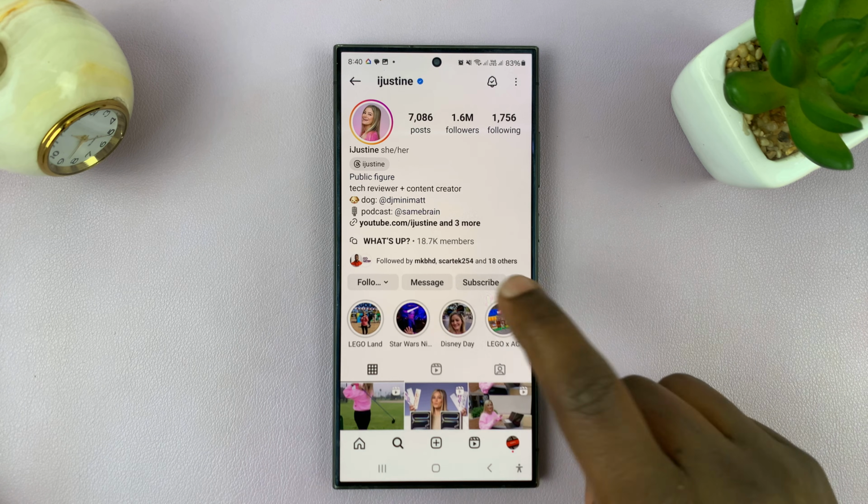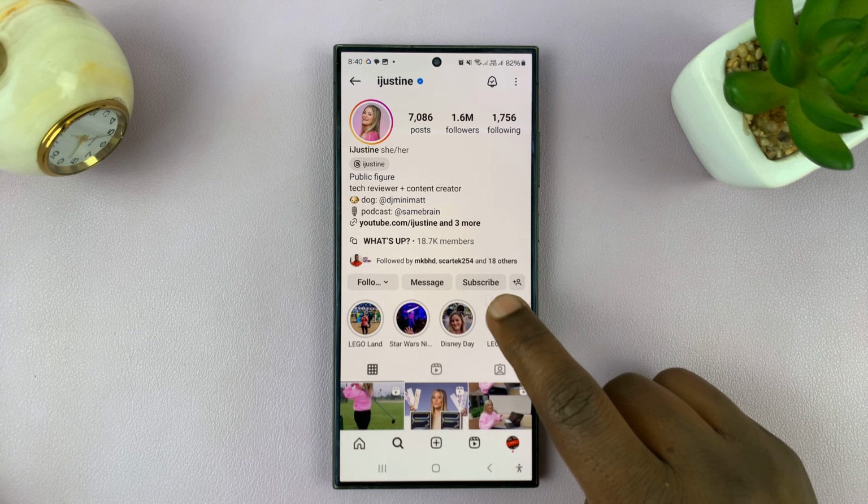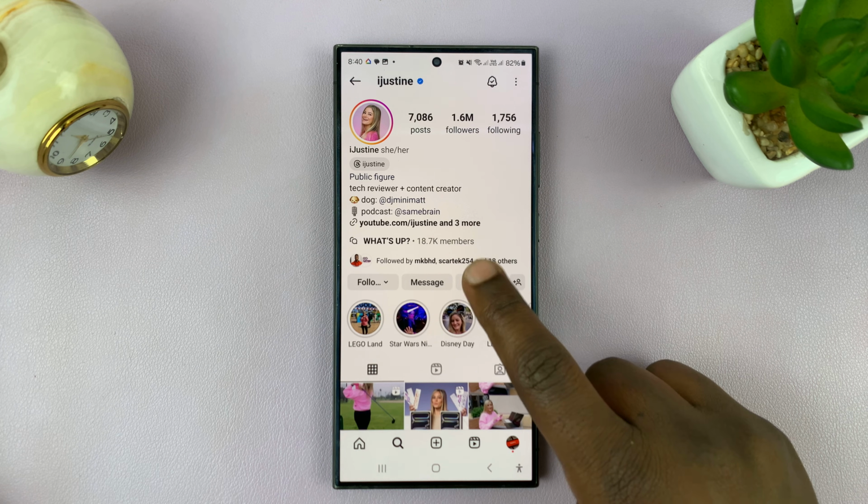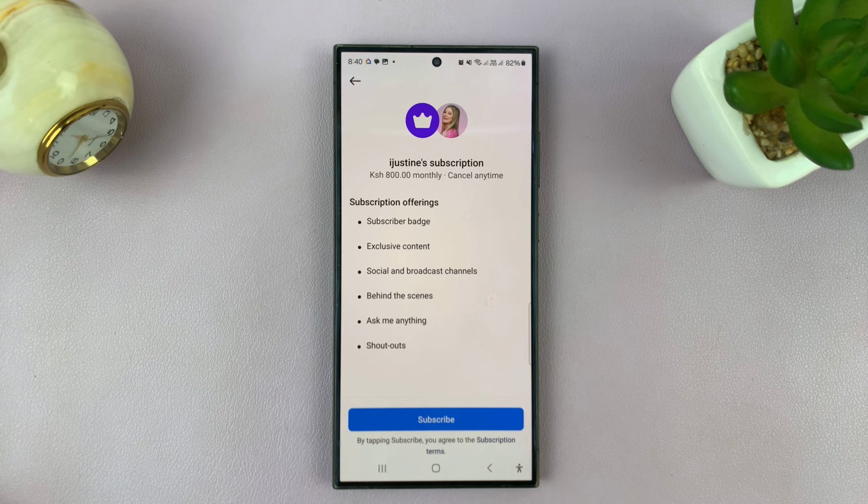And then if she has enabled subscriptions, then you should see a subscribe button in her profile. Okay, you can see the button right here. So what you want to do is tap on that.